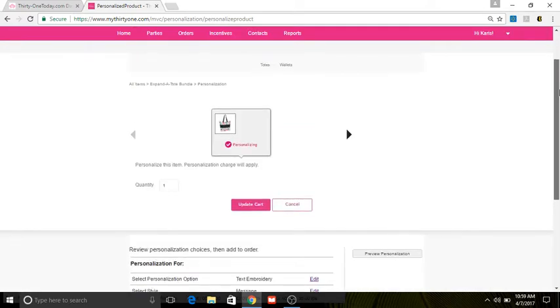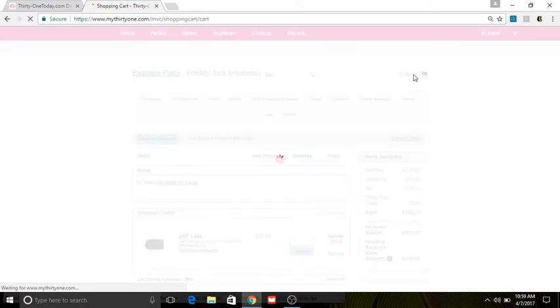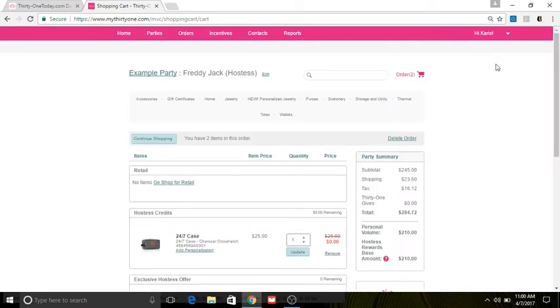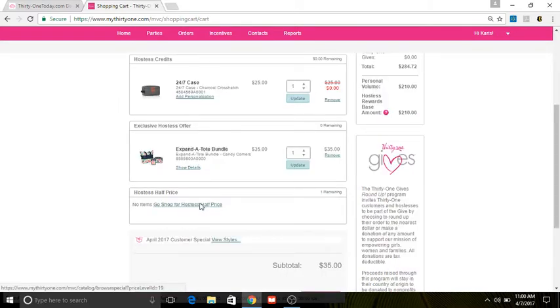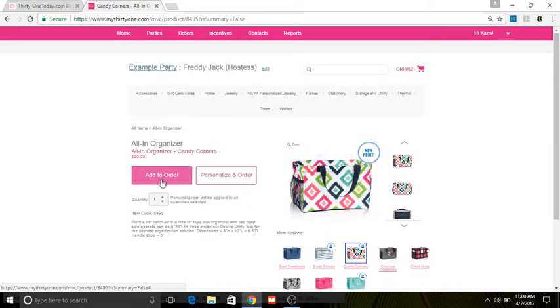Once again, it is updated. We come up here to the cart that says order, and now there's 2 items in that order, and we click it. And then, of course, we do have our hostess half-price item, which I want to show you this really quickly because I told you about that pop-up window that's going to come up. So we're going to add it to our order.